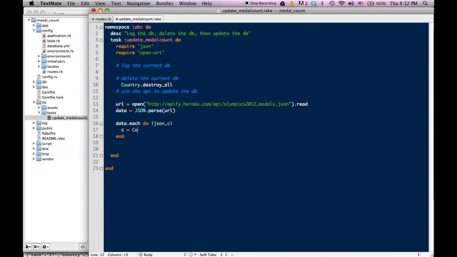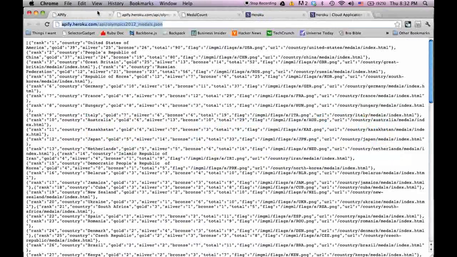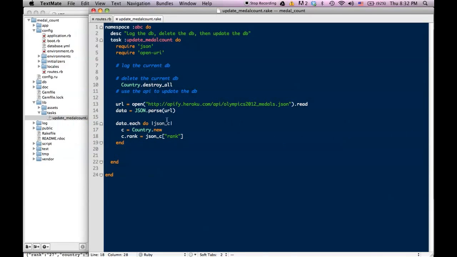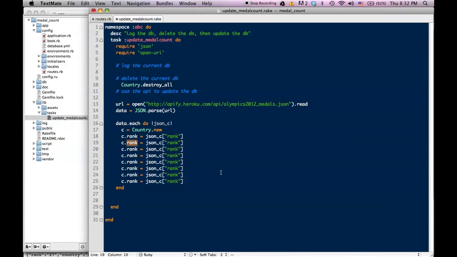C equals a new country instance. And then I'm just going to use kind of the exact same syntax. So c.rank is going to equal the JSON country rank. If we look at the API, it just has a hash with the rank as the key, so I can do that. Let me copy some of these down.